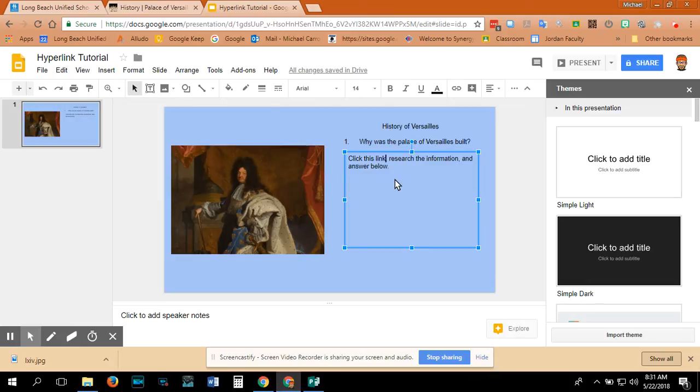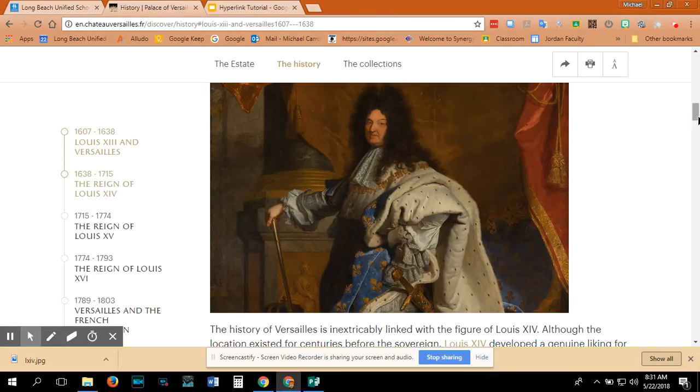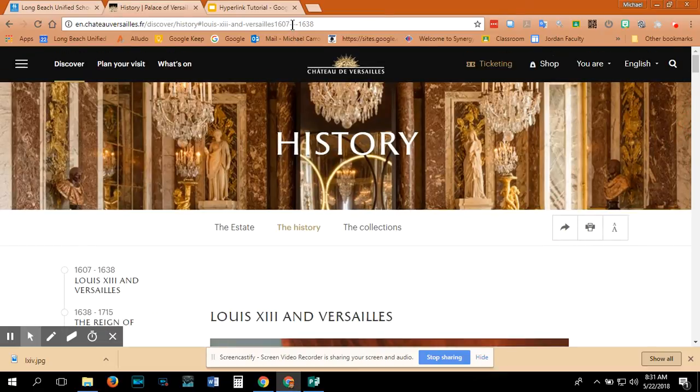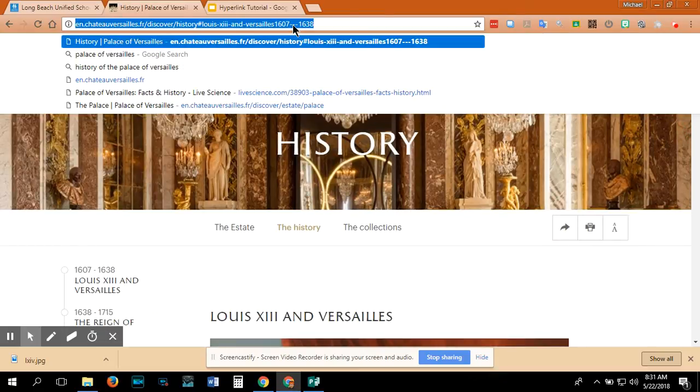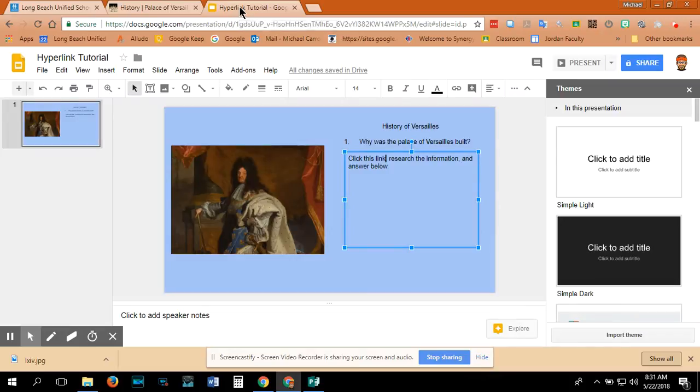What I want to do is I want to go to the history of Versailles here, and I want to come up here to the URL bar and copy it. So I just copied this URL up at the top of the page I want the student to go to. I'm going to put in, let's see, a highlight link. And then come up here to the hyperlink button, which is this paperclip looking thing.